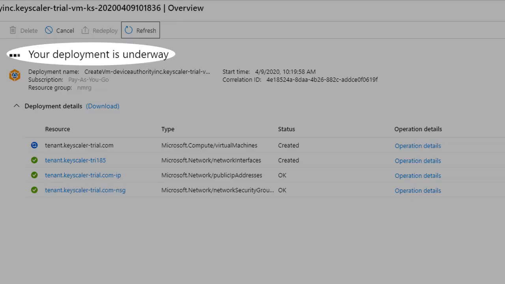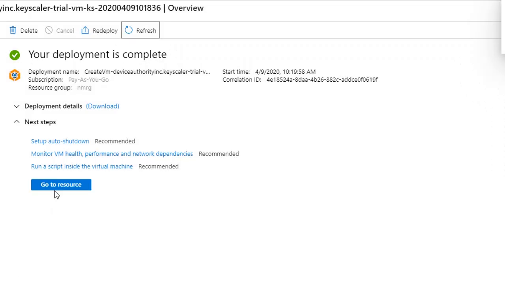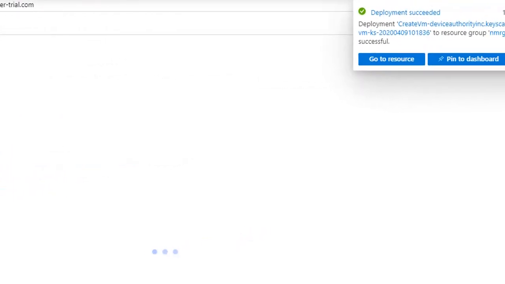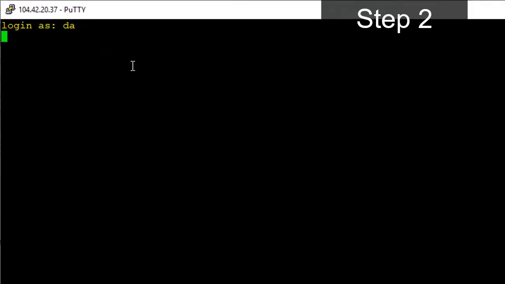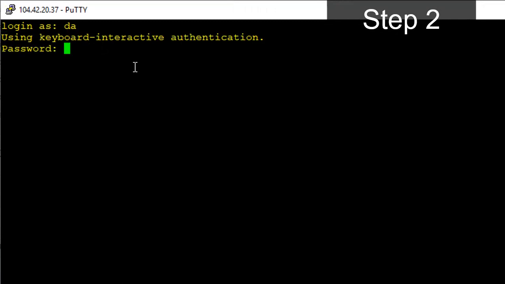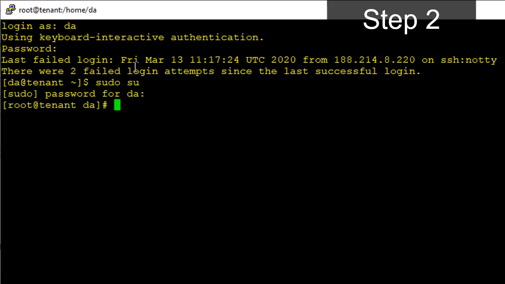You can see now the deployment is completed. We can now go to the resource and get the IP address of the virtual machine. We'll take a copy of this IP address as we'll need it in the next step. For step 2, we can use PuTTY to SSH to the virtual machine IP address. Here we log in using the admin credentials we configured previously. We need to switch to be root user, and then we can start the Keyscaler service called dfactor.